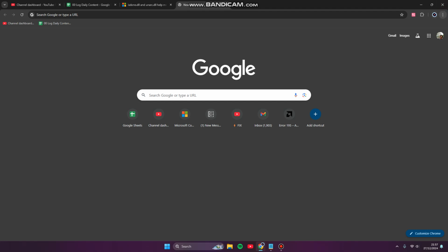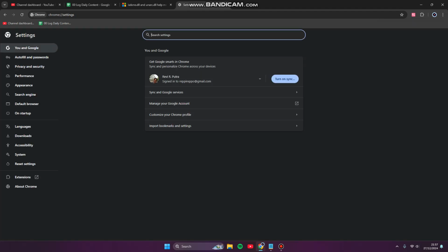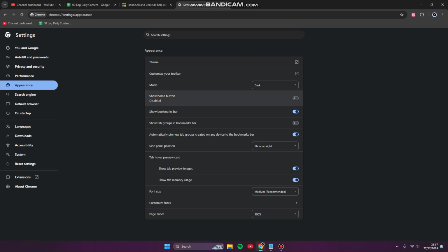So let's start by clicking the three dots at the top right corner of your screen and click settings. Here, as you can see, there are some options that you can adjust or configure. And let's start with the appearance.